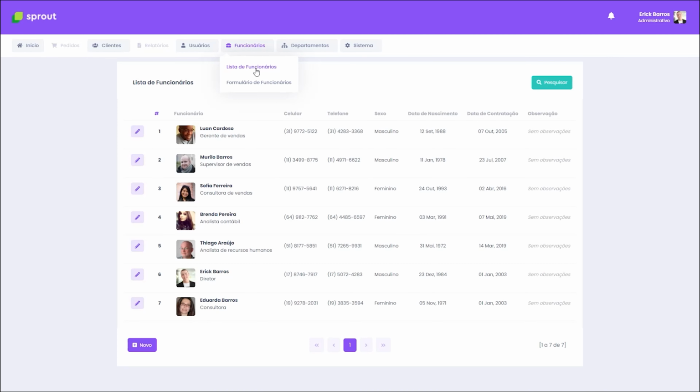The last of the three modules is Employees. That offers all the necessary support for a good administration of employees via the system.